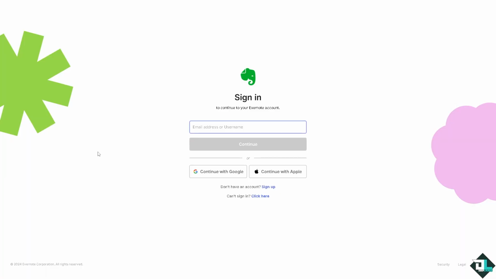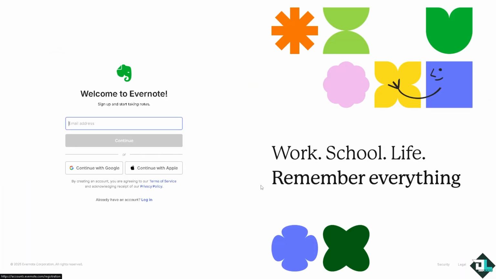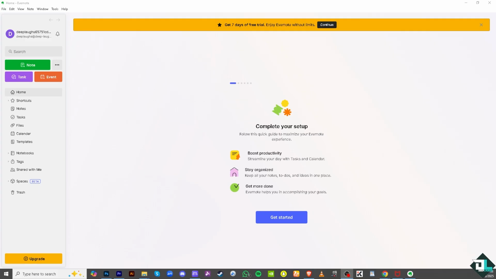If this is your first time in Evernote, just click the sign up option, and by following the on-screen instructions, you're good to go. To sync your Evernote desktop app, you just have to follow these simple steps. Number one is open the Evernote desktop application once you have successfully installed it on your computer.